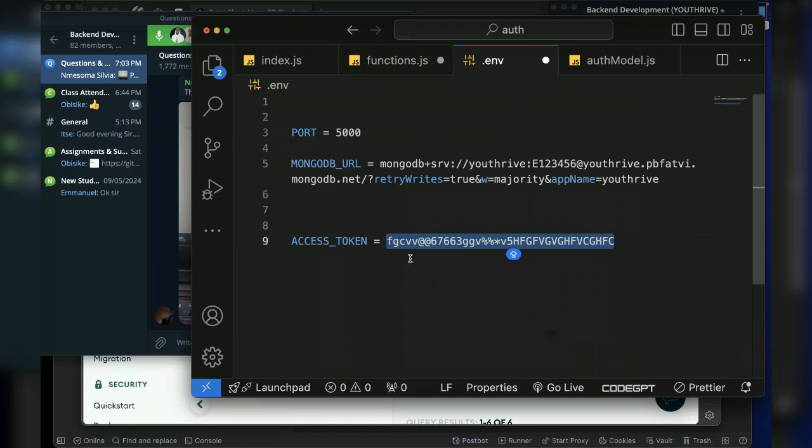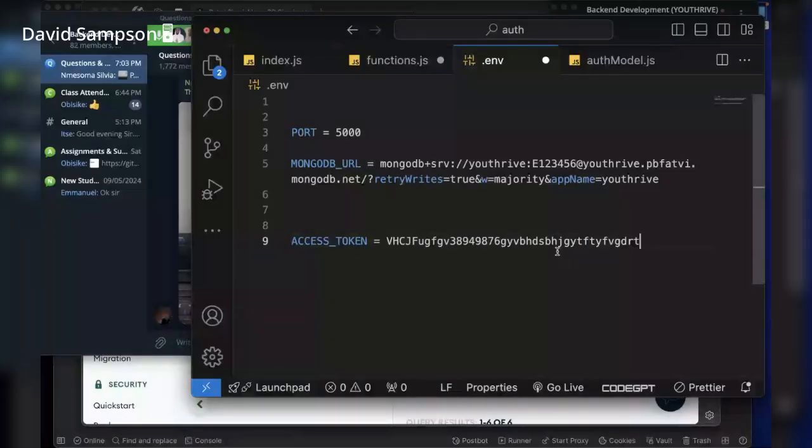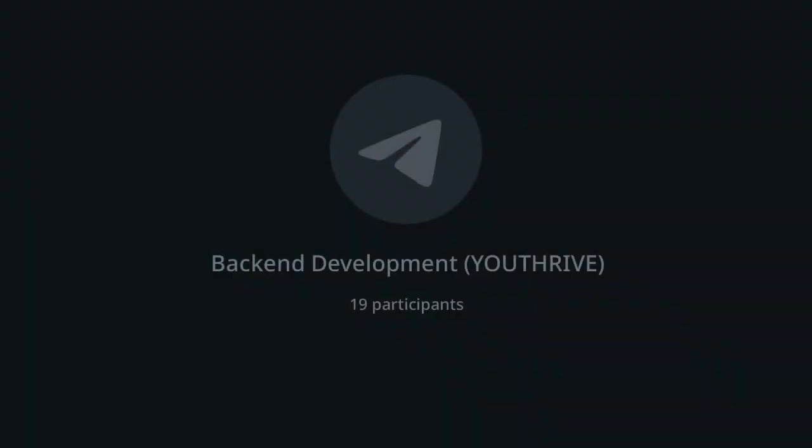Let me write something better. I don't know how to generate random strings. I will just write random like this. This is my random strings. Now I'll save it. So here I'll be calling my random string instead of the string directly. So I'll say this is going to be coming from $process. Now you don't have to put it in a string like this.